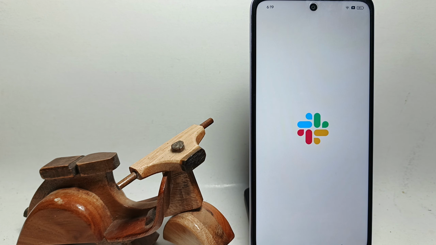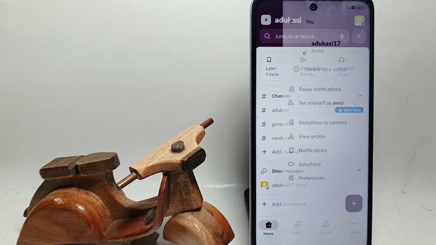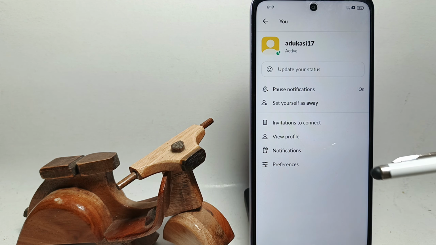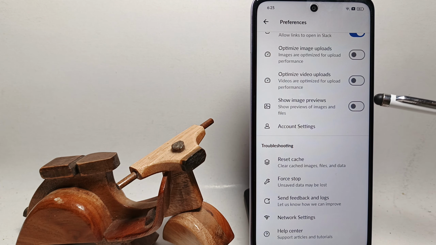Firstly, open the Slack app on your Android device. This is the initial screen of the Slack app. Next, tap the profile icon at the top right of the screen. And a menu like this will appear. Tap Preferences. Scroll down. And tap Show Image Previews.